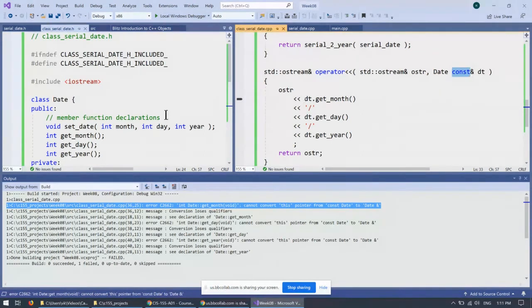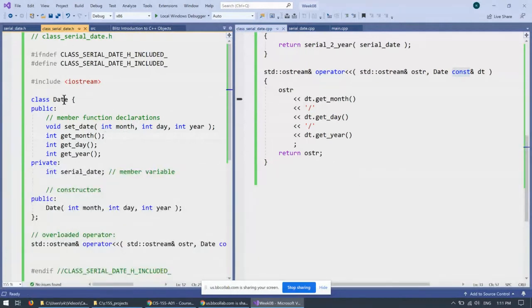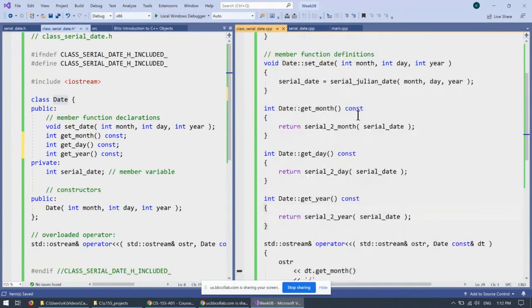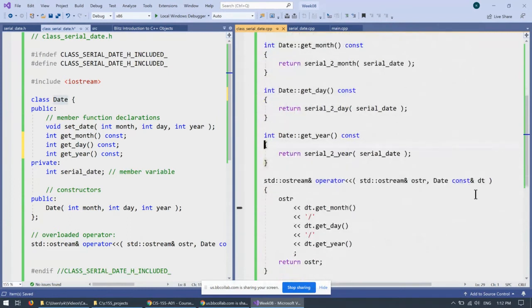So here's the adjustment that I will make. I will simply go back to my declaration of class Date and tell the compiler that these functions are constant functions, which means that they do not modify anything inside this object. And I need to do this in two places: in the declaration of the Date class, and then also switching to the implementation file. And here is my get month, get day, and get year. I have to tell here also that this is a constant function. This way, we are declaring that it's safe to call these functions in the context of a constant object.